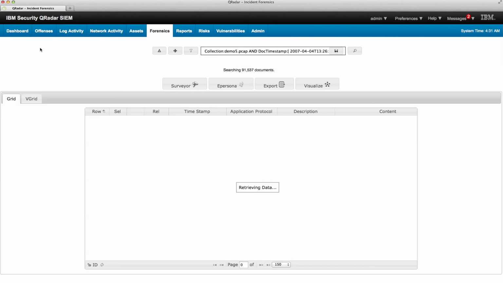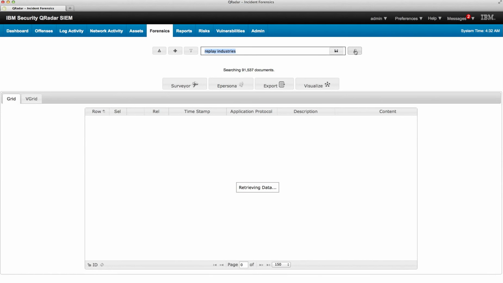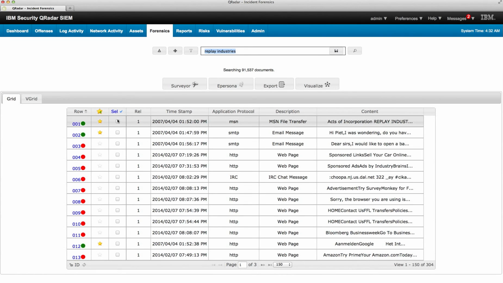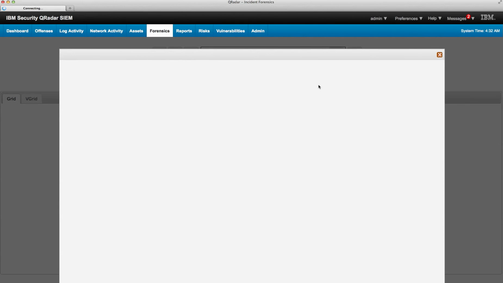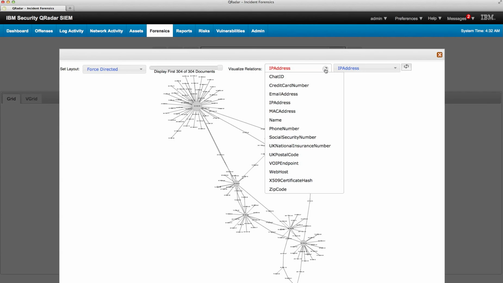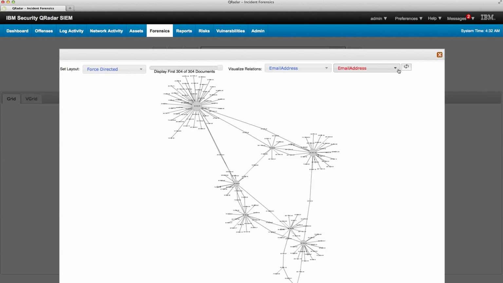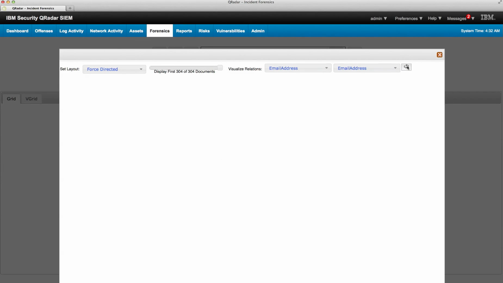Let me actually go back here and put Replay Industries back in the search, and we can select all the elements in here and visualize them as we did before. So if we click like this, we'll see a whole bunch of IP addresses. That doesn't tell me more. I prefer to see email addresses. Who has been emailing whom out of that group of data that we are looking at regarding Replay Industries?